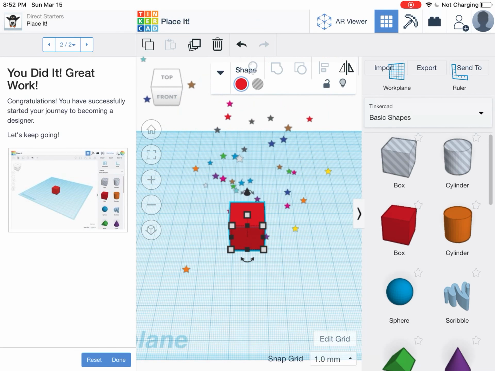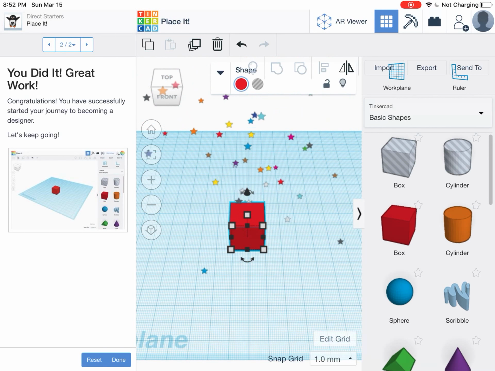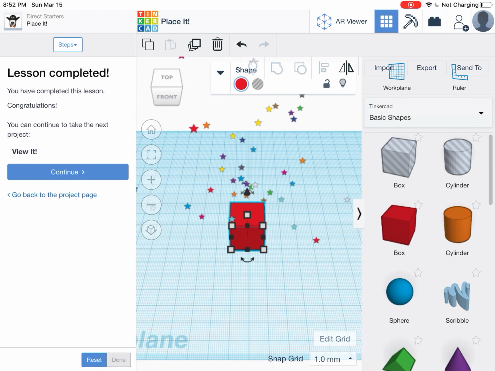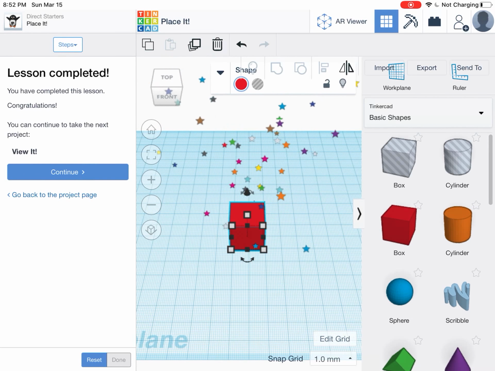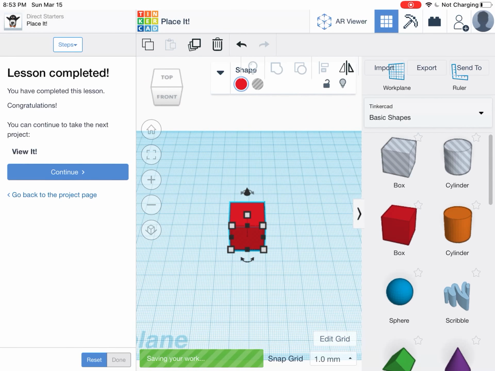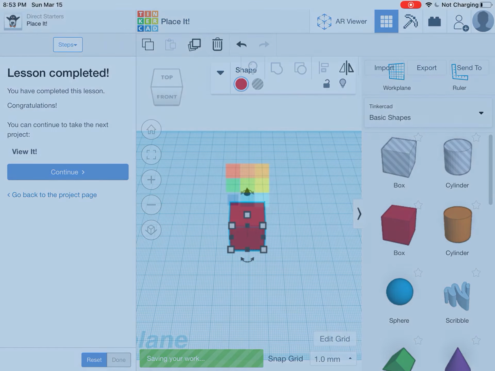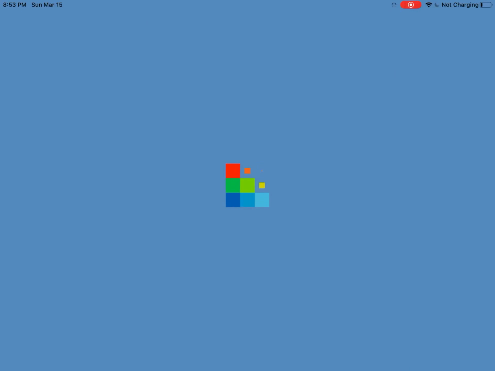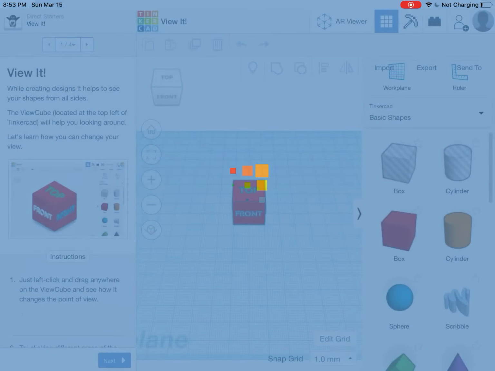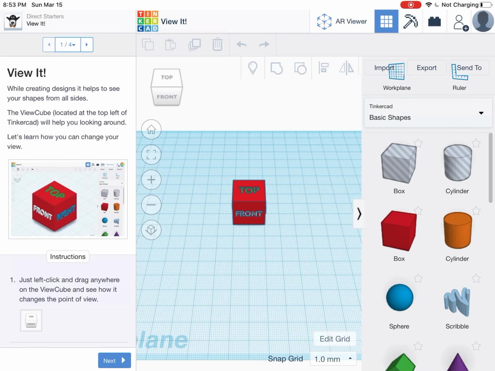and super duper celebration. Great job. Awesome. So we'll hit done on the left hand side, and then we'll hit continue, the next blue button, to go on to the next lesson. So the next lesson is view it. Okay, much like Autodesk Inventor, Tinkercad comes with a view cube.